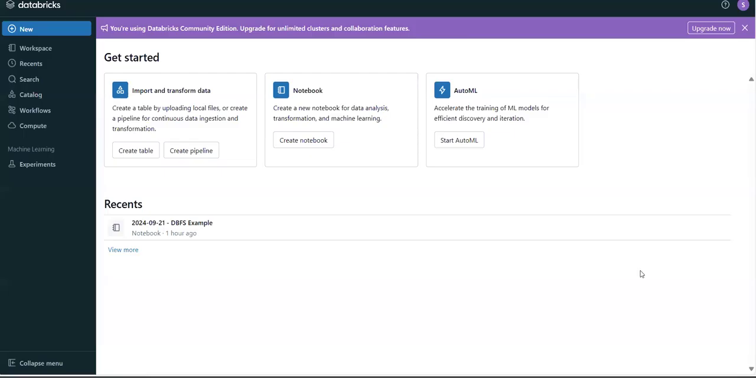Let's get started. If you want to become a data engineer, then this is the best platform for you. You need to know Databricks is a cloud-based platform. At company level, you have a huge amount of data, right? Yes.